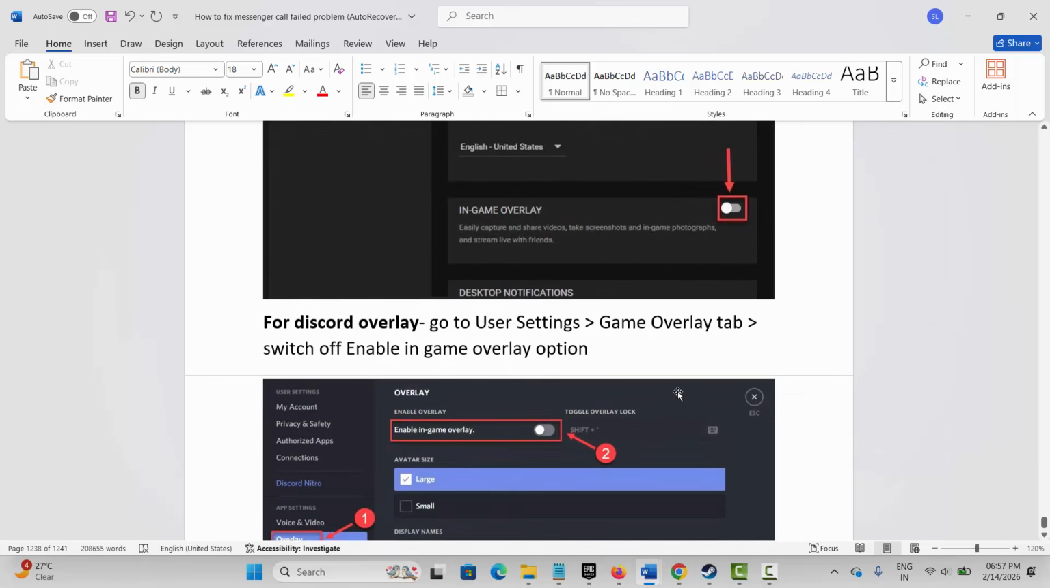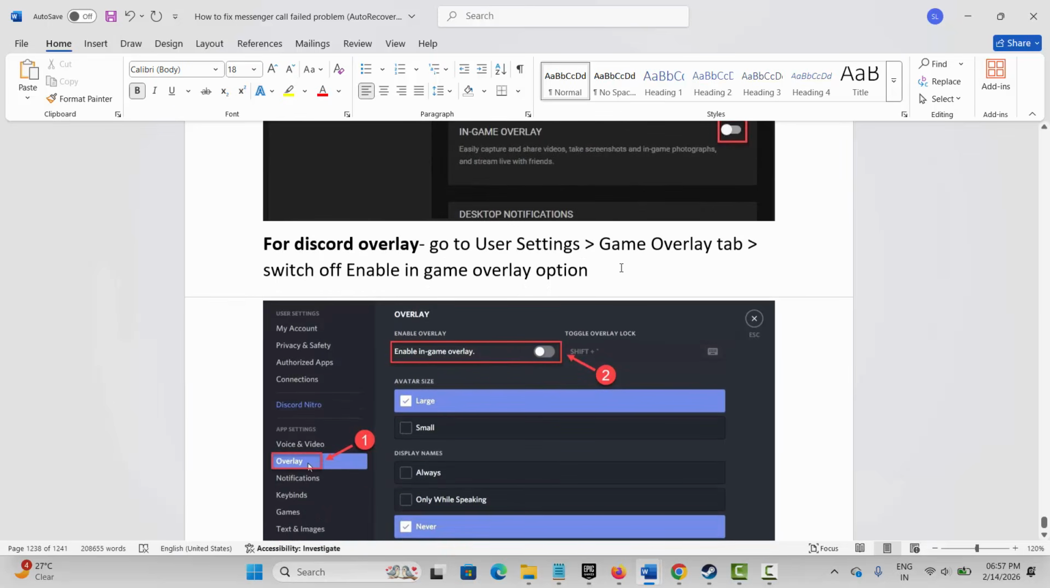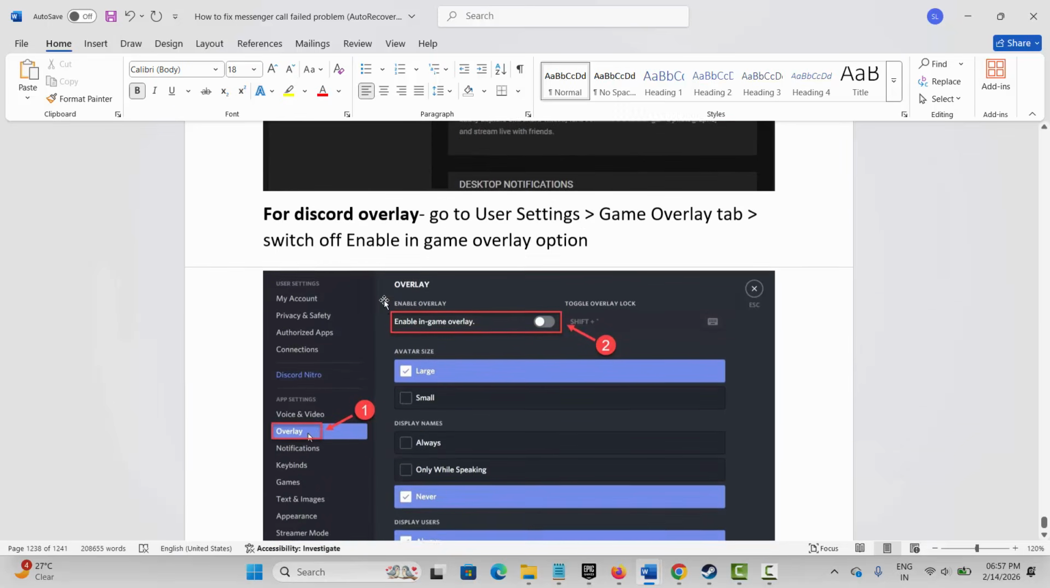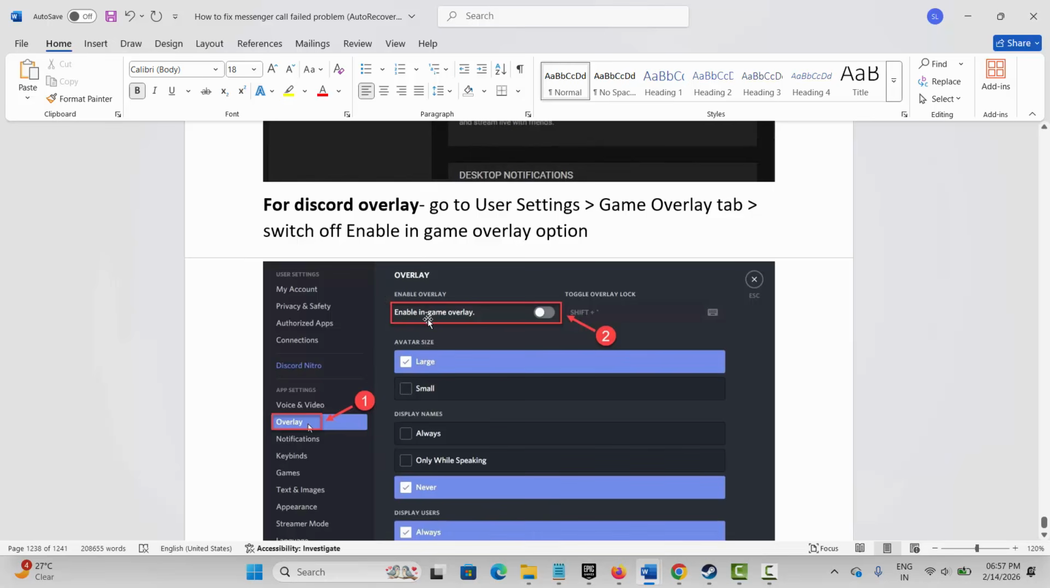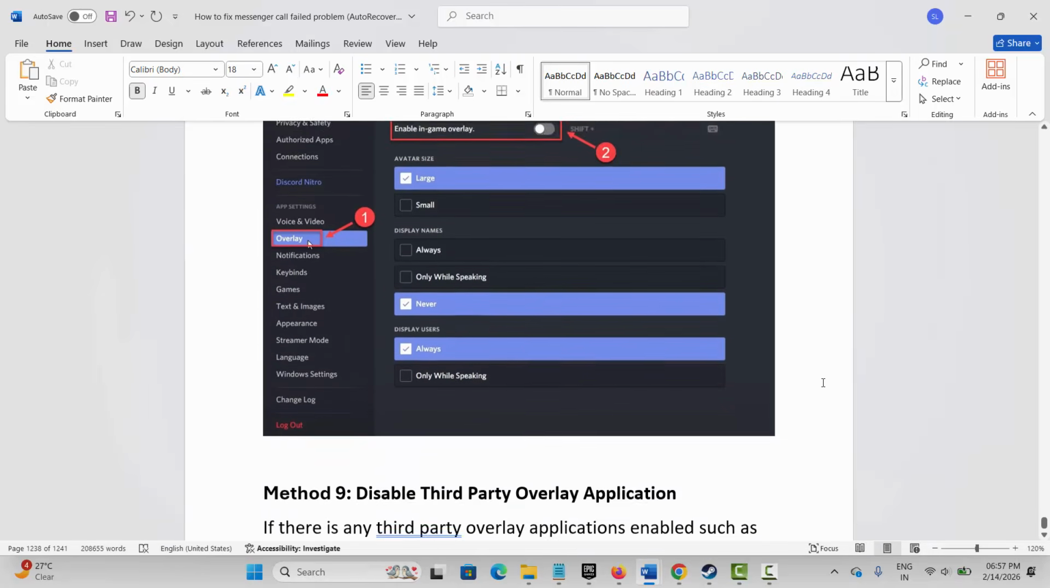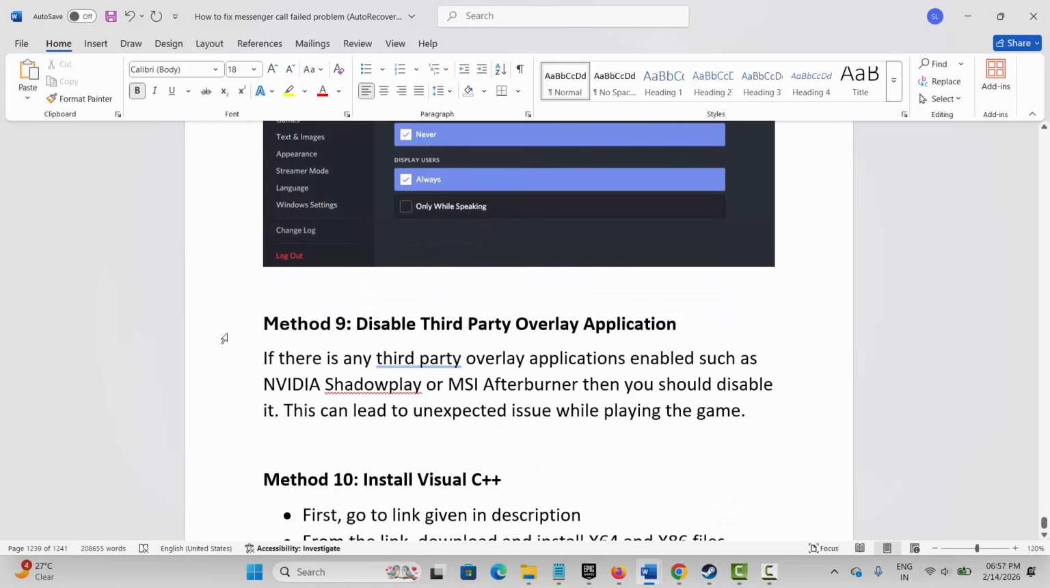Discord overlay, go to the user settings, then go to the game overlay tab over here. And here you can see enable in-game overlay option, you have to disable it. After this, now launch the game and check. If not, next is to disable third-party overlay applications.